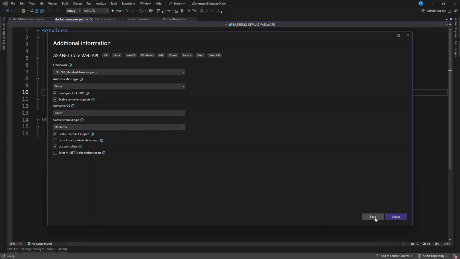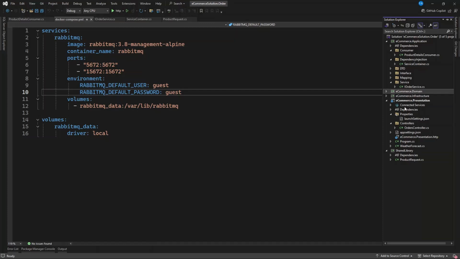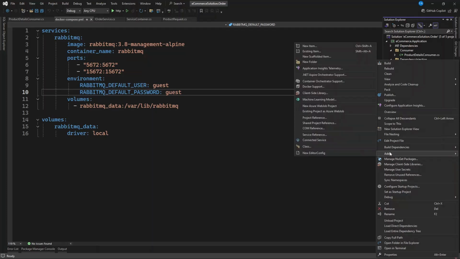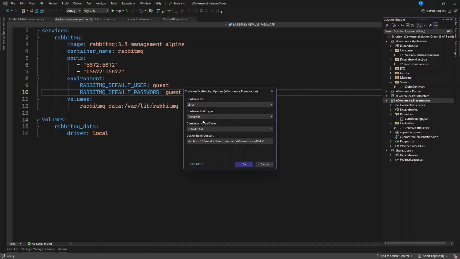Okay, so if you have already created a project as I've done already, then I'll just go to the solution, right-click on the project, which is the web API, so that's the presentation, and then I'm going to add Docker support. So in here, I'm going to choose the build type as Docker file.